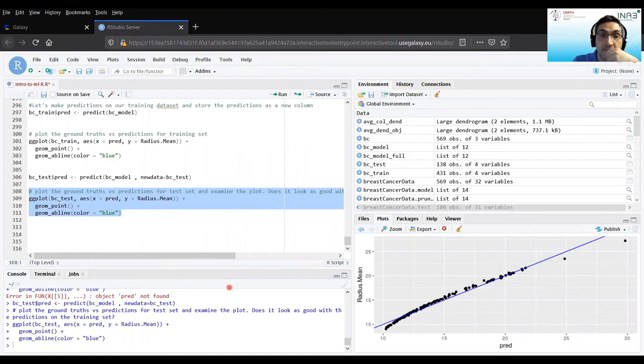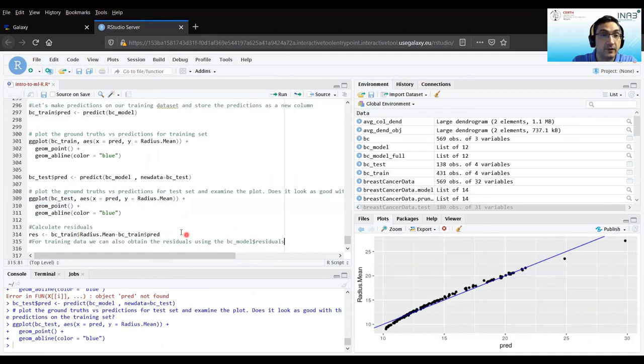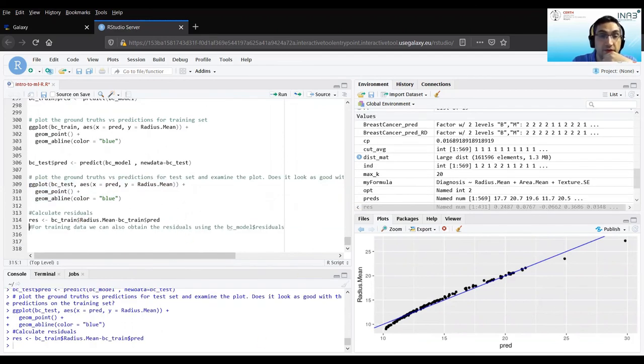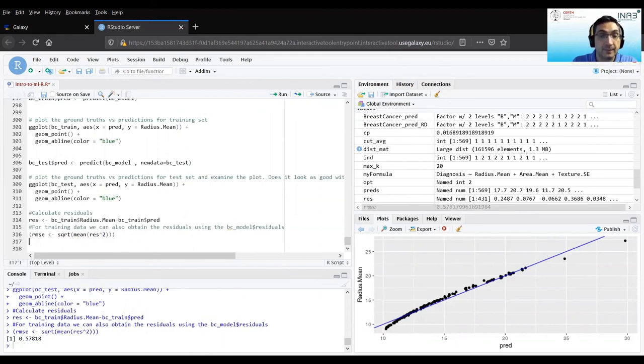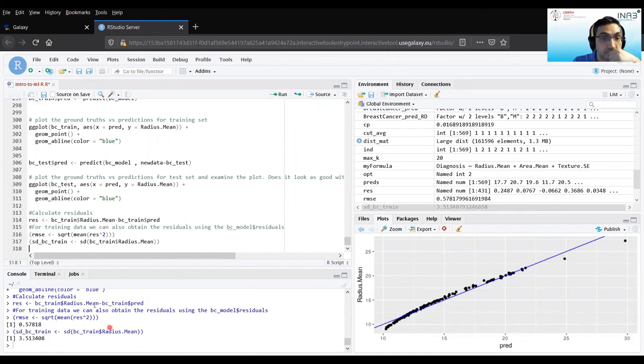We can also use the root mean square error and the R-square metric to evaluate our model on the training and the test set. So let's actually go ahead and do that. Let's create the residuals first. So I'm going to run this function based on the train set, and let's calculate the root mean square error as a result here, and also the standard deviation of the actual outcome here. So these are the results that you can see down there. As we can see, our root mean square error is very small compared to the standard deviation. So basically we can say that this is a good enough model.